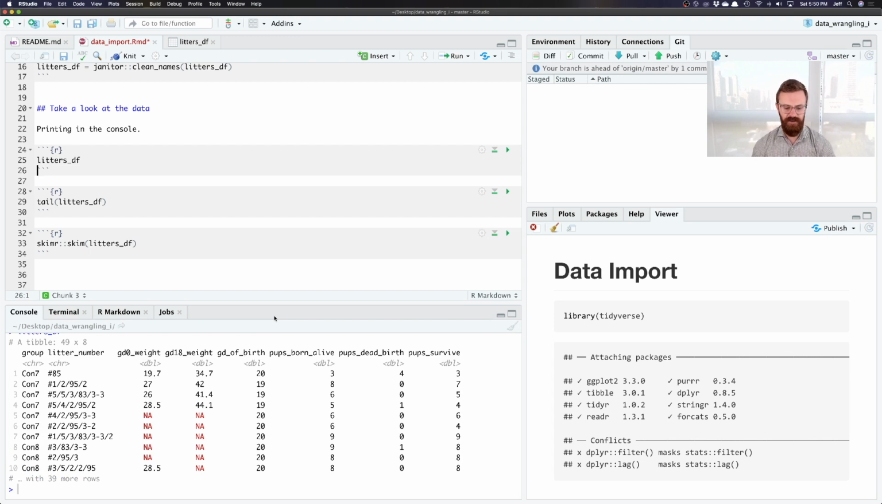The last thing that I want to touch on just a little bit before moving on to the next segment of this video is to reiterate what has gone on with this data set. So I've printed it again here in the console. What I see is that this is a data frame with 49 rows and 8 columns. That's a first top line check that you might want to do. And I've got things like group and litter number and GD zero weight and some of these other things. Group is a character variable in the sense that these are a mix of letters and numbers, right? They're being called CON7, CON8, and some other things.